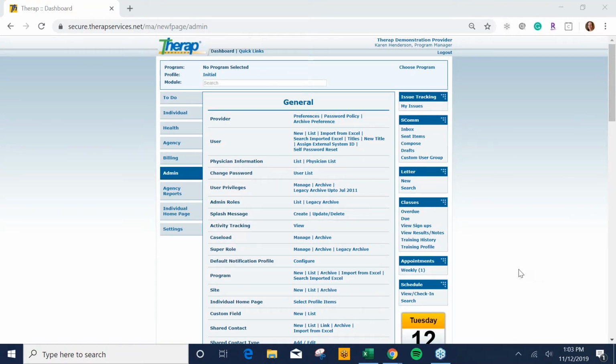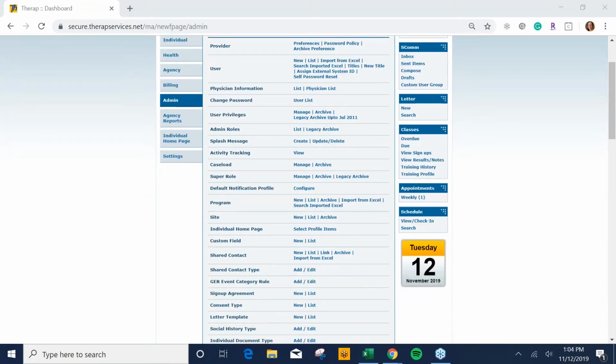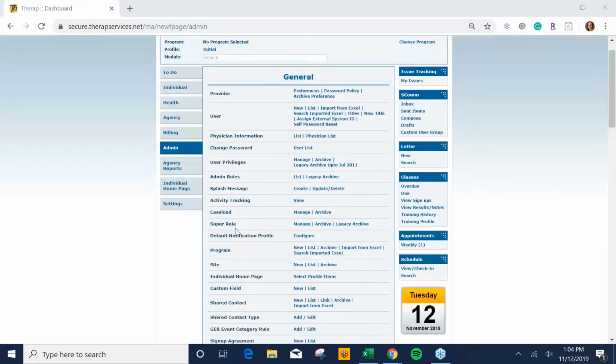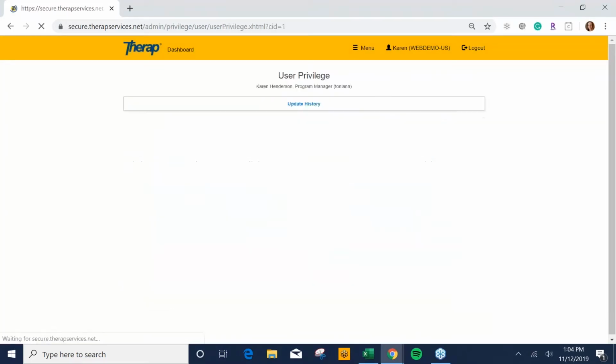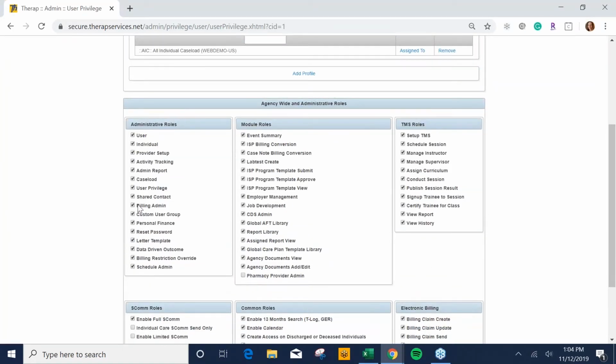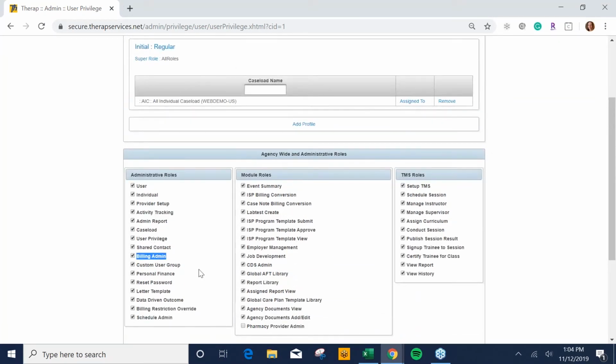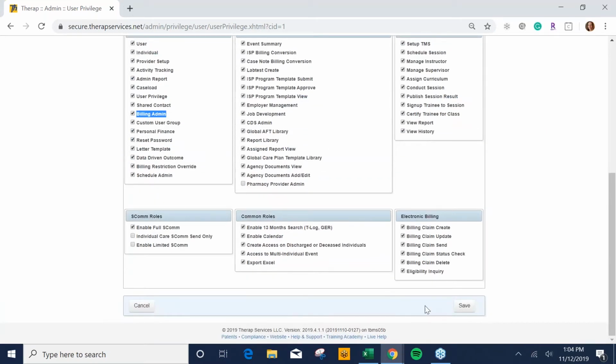Perfect. Okay. I hope everyone's doing good today. So we are going to cover that new ISP unit calculation rule that you will be using when you do your ISP billing. The first step is to have that user privilege, underneath the admin tab. So go under user privilege manage, find your name, and then you want to have that billing admin checked off. That gives you access to the unit calculation rule that you will need to set up. And then of course, save that.